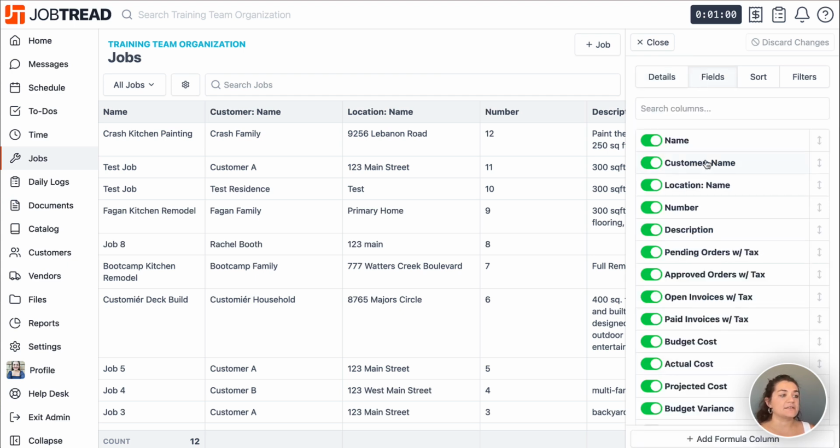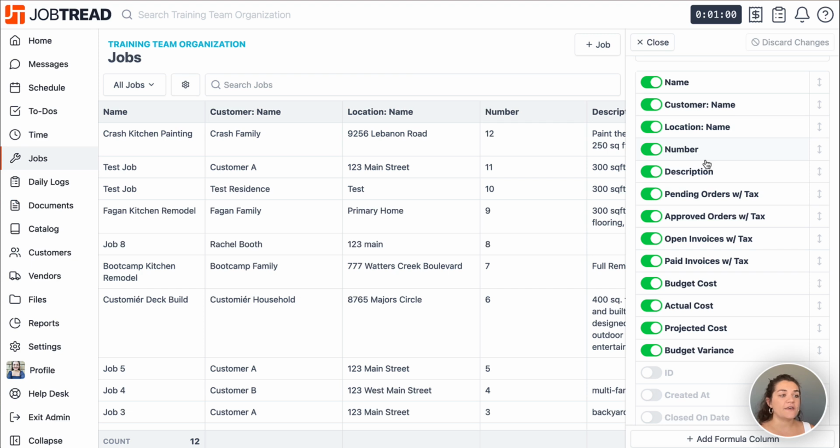Fields tell us which columns are turned on and off, and we can use the double-headed arrow to move the fields. All of these fields are automatically collected information from our jobs, plus all of the custom fields that you have created in your settings. You turn this green toggle on or off to go ahead and add them.